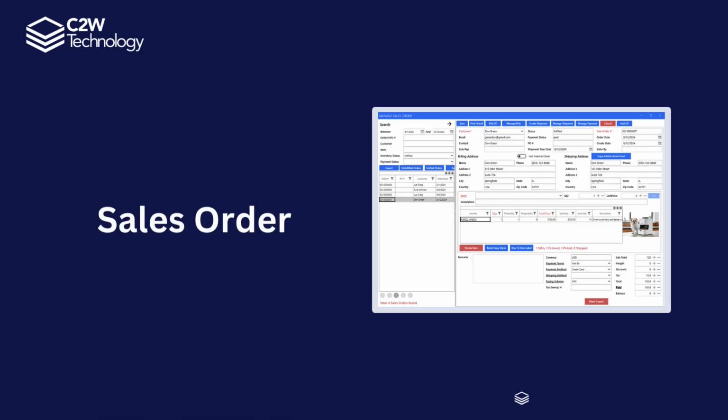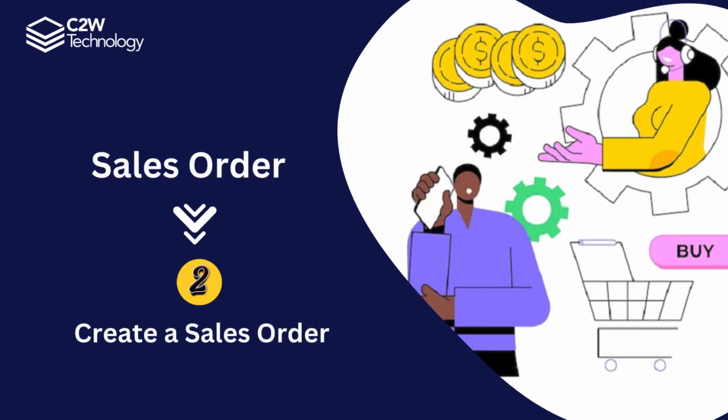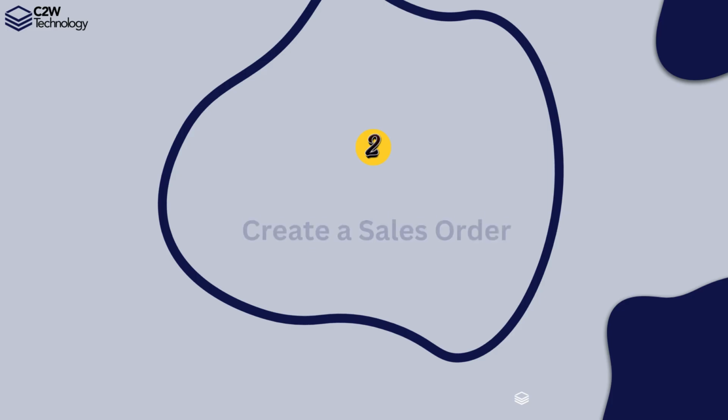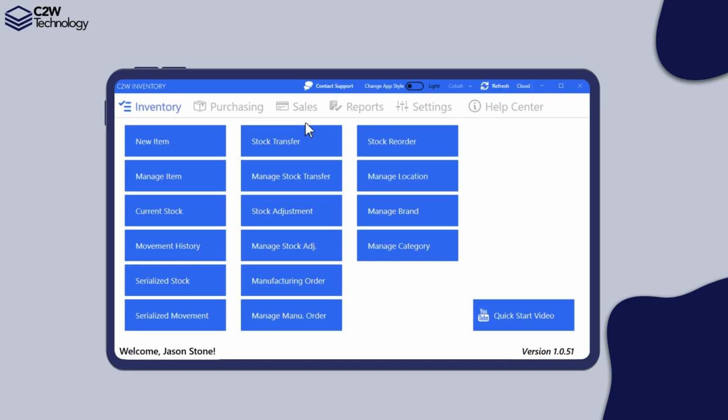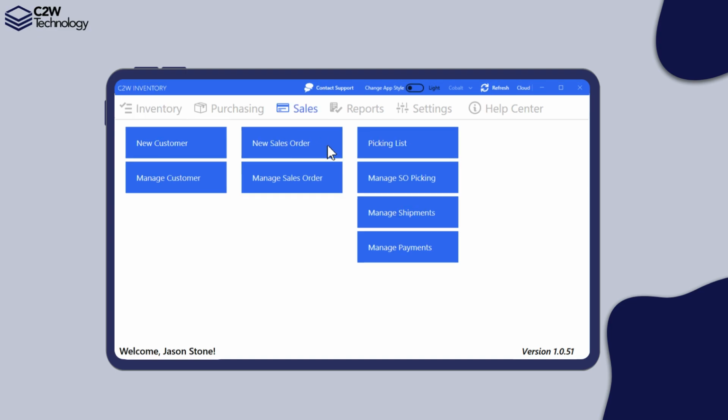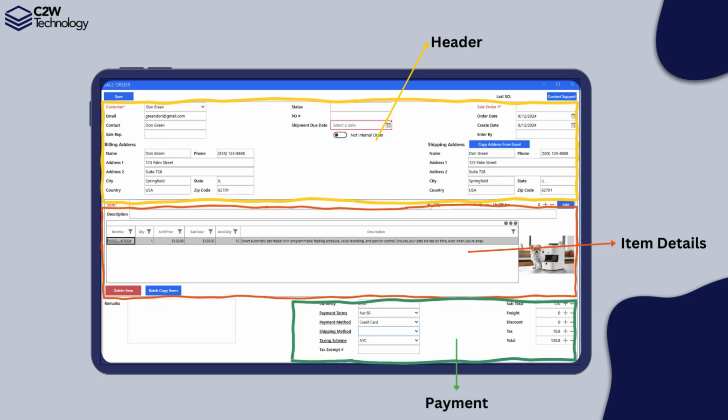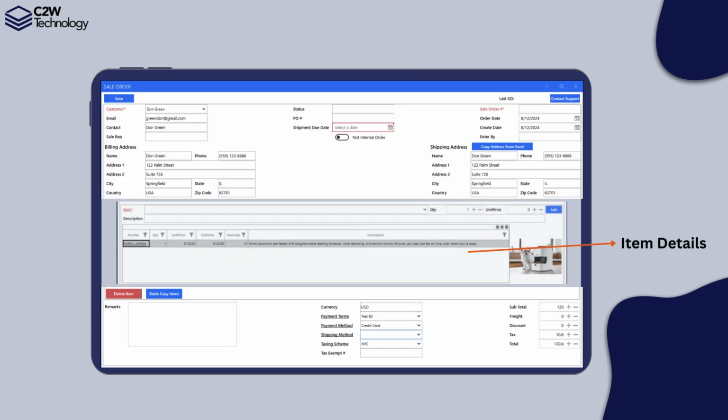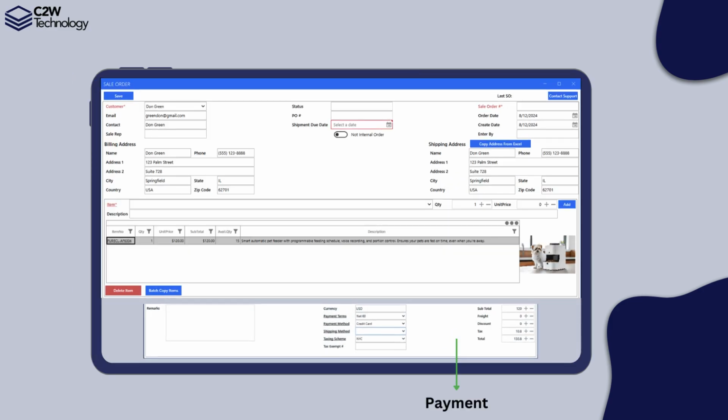Hi, welcome back. In this video, we'll show you how to create and manage a sales order in C2W Inventory. Create a sales order. Navigate to Sales, New Sales Order. We'll explore three main sections: the header, item details, and payment.